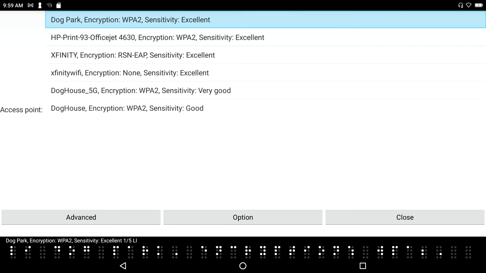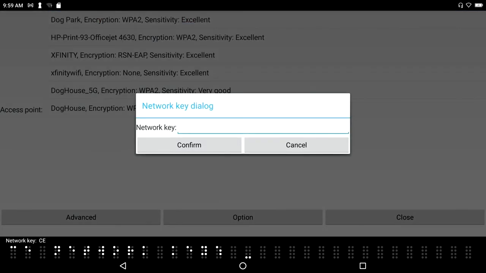So I'm going to press enter on it. Network key dialog. Network key, computer edit box. And I'm being prompted for a network key. So in my case, I've got a mix of upper and lowercase letters, numbers, and special characters. And of course, we can't stress the importance of knowing your network key. In a lot of cases, for home network installations, the internet provider will actually write this information in print on the back of your modem. So I'll go ahead and enter mine in here.